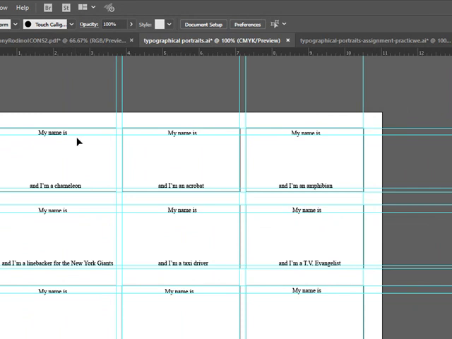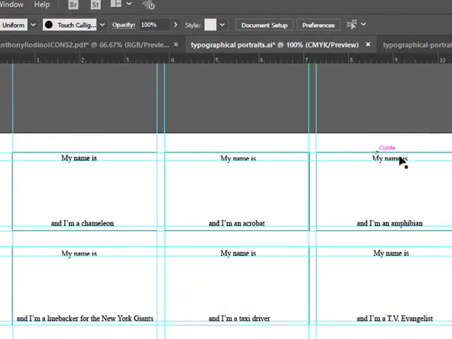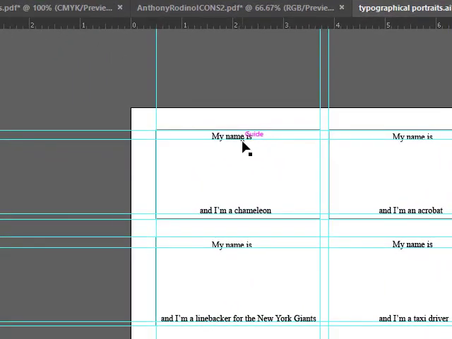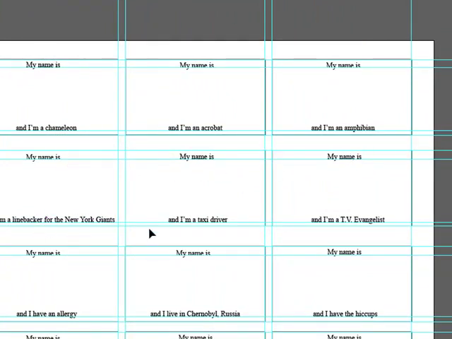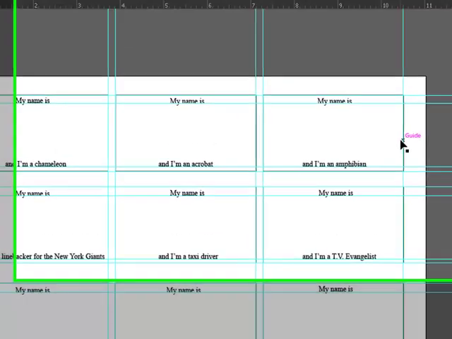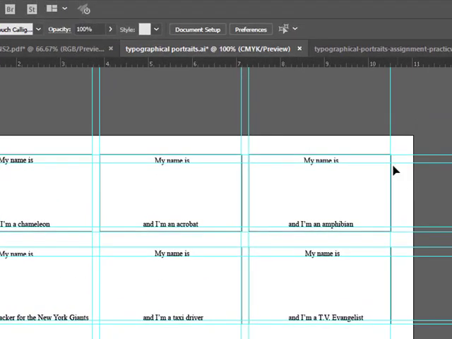So here I have a guide not only for the top of my boxes, but I also have a guide for the bottom of my text, for both the text that's on the top that says my name is and here. So that's how I'm making sure that all of these are level. And then I've used my guides to make sure that I have my spaces in between.